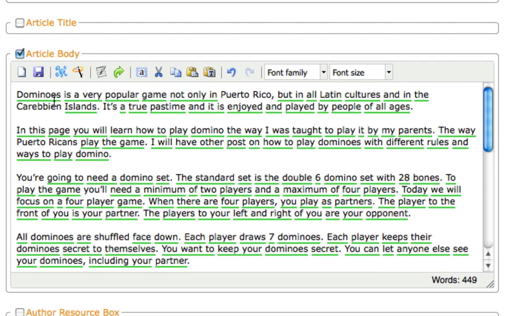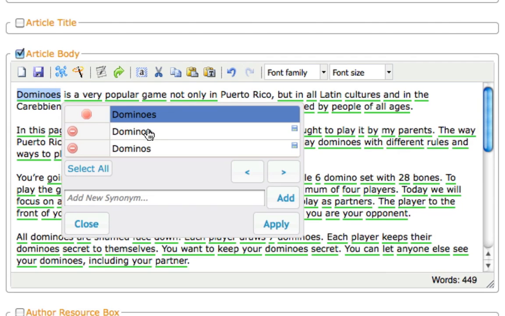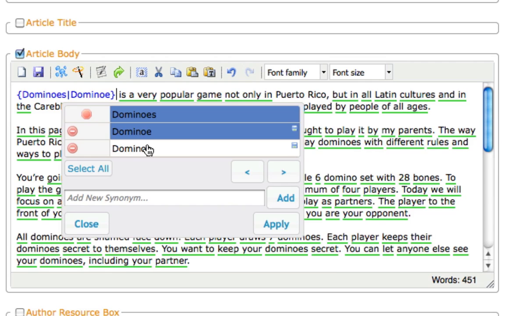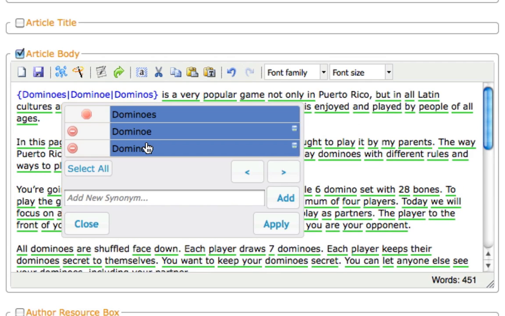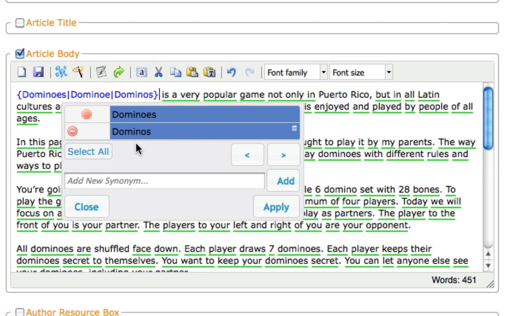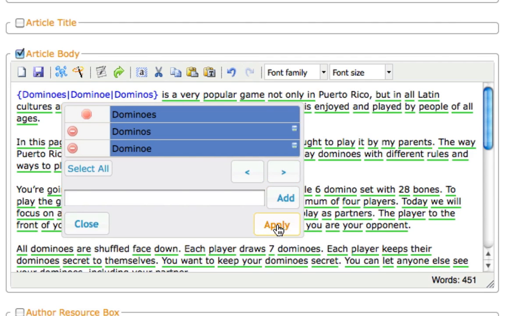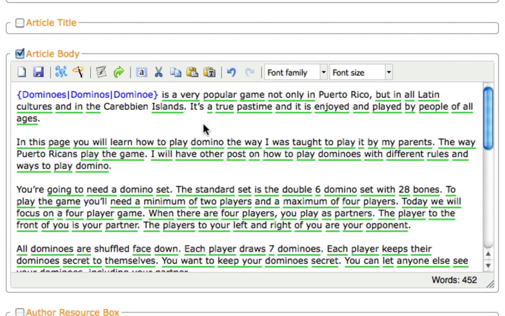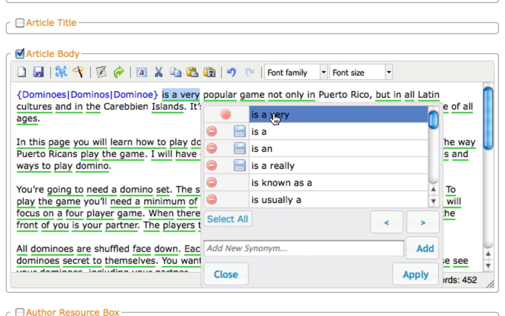Like right there, as I said before, these underlined words and phrases you could actually spin. So let's start with this one. And all I'm doing here is just choosing some other variations of that word. I could delete it if I want, or just add some new ones here actually. So let's go ahead and add some domino. Add that back in there because I actually deleted it. And then we're going to click on apply. That simple, guys. And you do the same thing for the phrases.